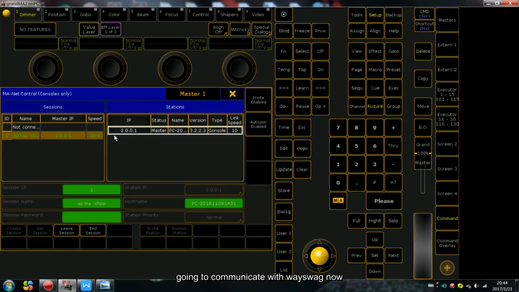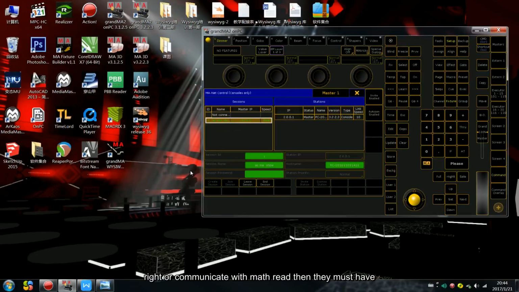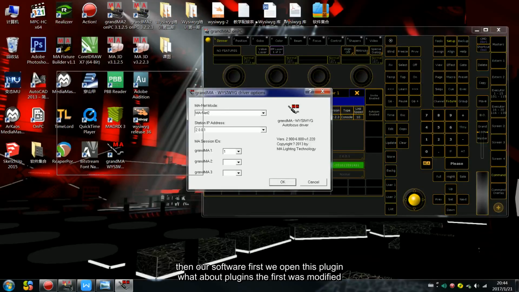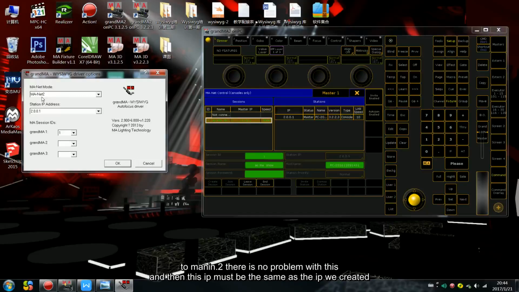What does it mean to create this site? Let's say I'm going to communicate with WasteWag now. Or communicate with MA2. Then they must have this IP. Then our software. First we open this plugin. What about plugins? The first was modified to MA2. There is no problem with this. And then, this IP must be the same as the IP we created.